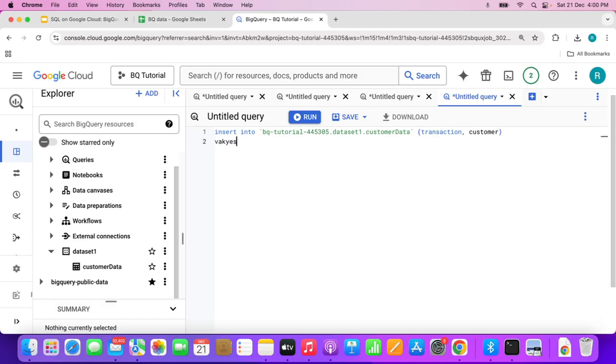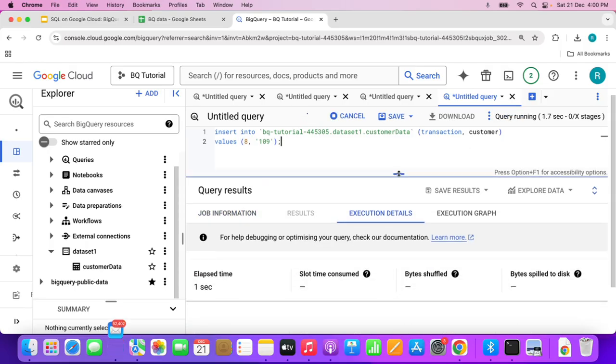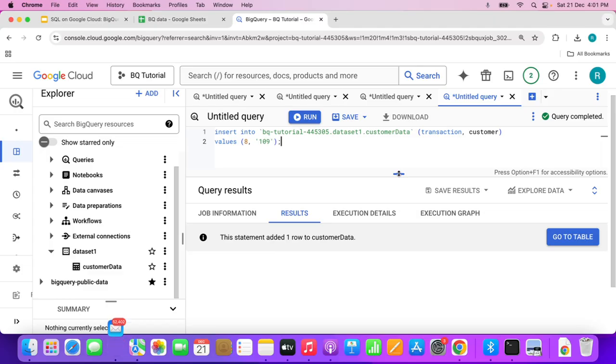Okay, values. I have transaction as 8, customer as 109. Okay, let's run this one. Okay, we have added the data, and let's see how the data looks. Again, let's write it over here only. Select star from the table. I'm selecting only this line and clicking on run.